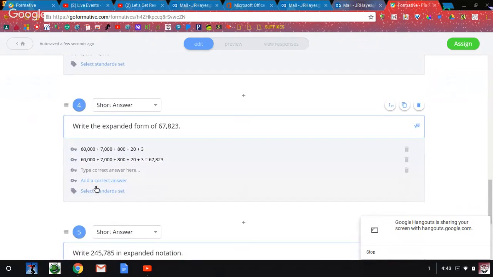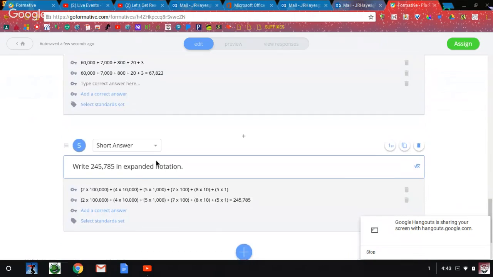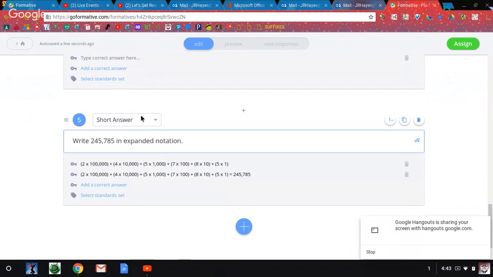Then I wanted to draw your attention to my short answer one. I had said, write the expanded form of 67,823. And you can see down here where I put in two answer choices that could be correct, in case the students didn't do that equals 67,823. If the students did it the first way or the second way, then it wouldn't count either of those ways wrong. But if they put it in a different way, it might get counted incorrect, and I would have to go back and check it.